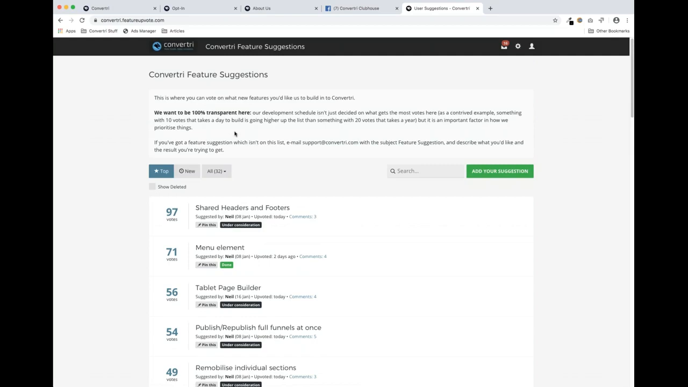The suggestion that you make, once it gets enough interest, will go on this list, and then anyone can vote for it. And as long as it gets enough votes here, then we'll add it to the dev list.